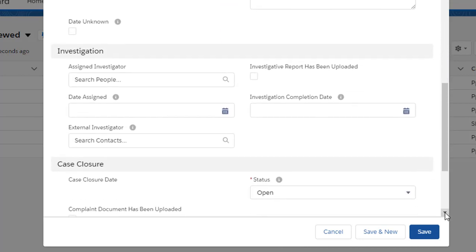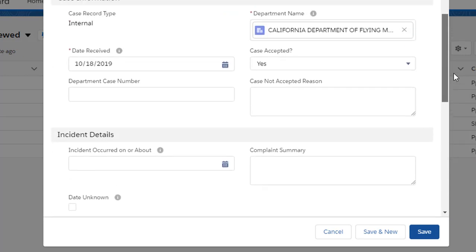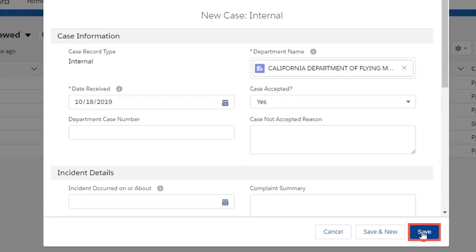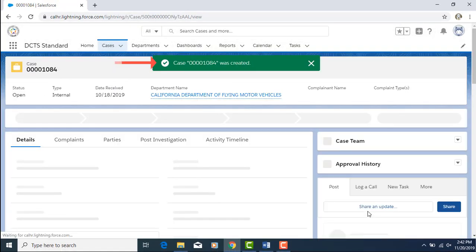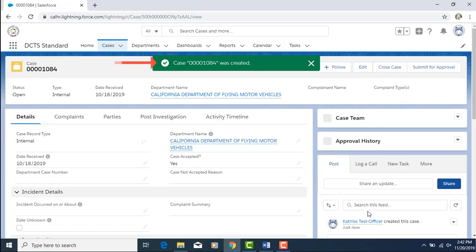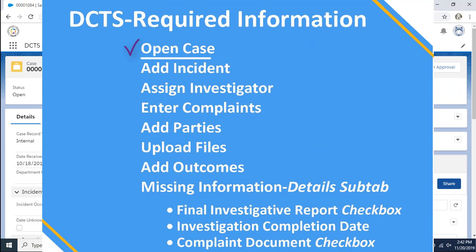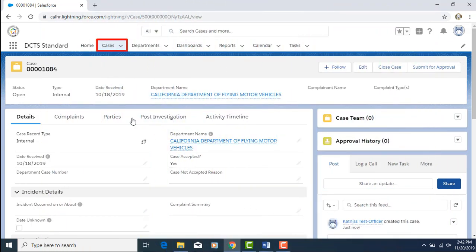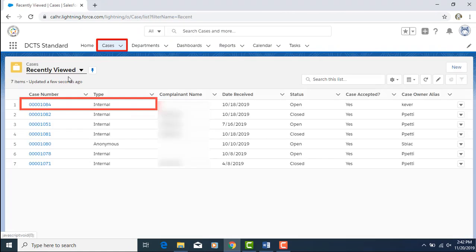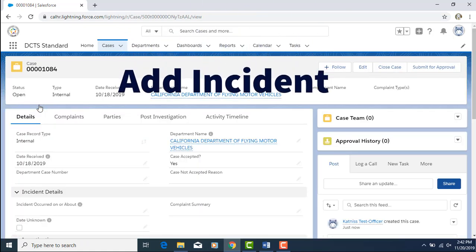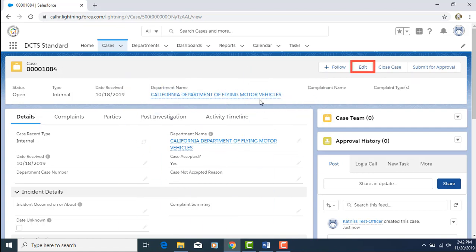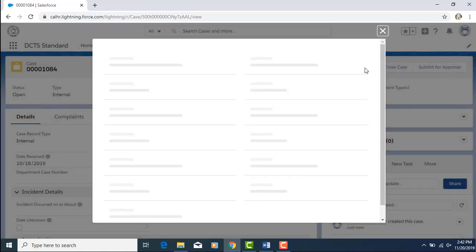I can continue to scroll down and enter more information, or I can come back and enter more information at a later time. When I click Save, the system creates my case, assigns a case number, and navigates to the case record on the Details subtab. If I come back at a later date to enter more information into the case, I will click the case number listed on the Case List view on the Cases tab, and the system will open up my case record. To enter my incident information and assign an investigator, I will select Edit on the top right corner of my case record.